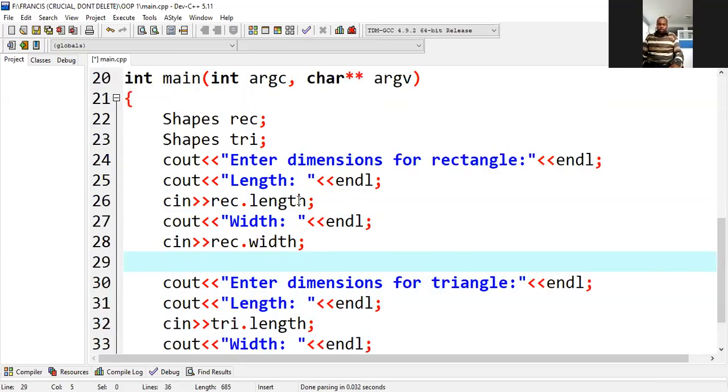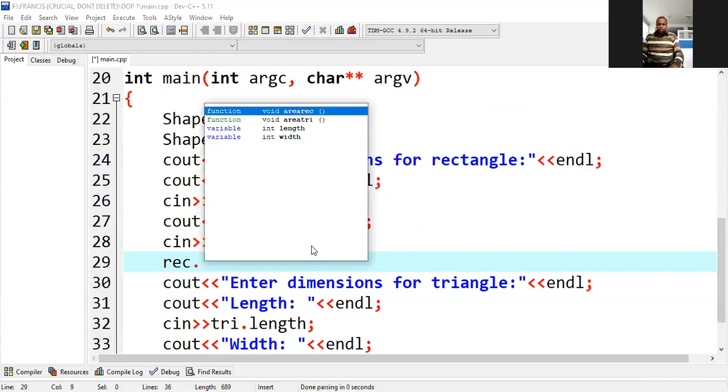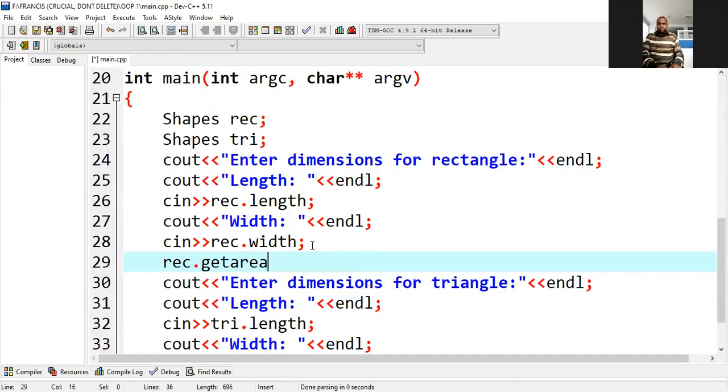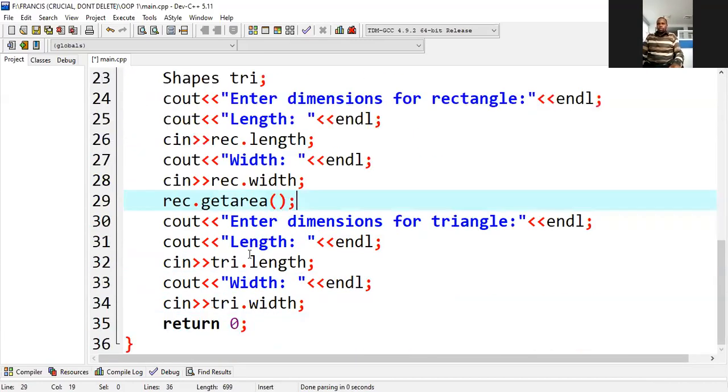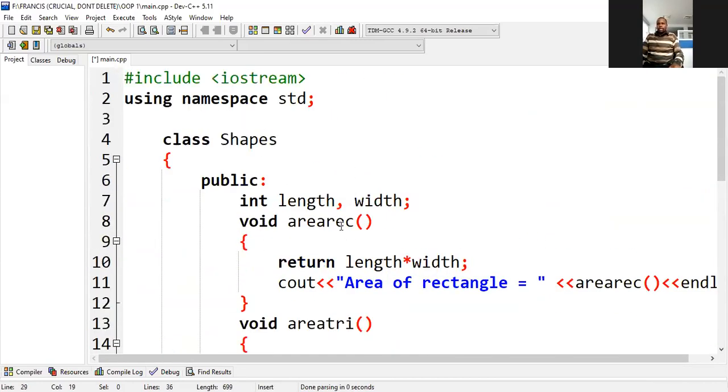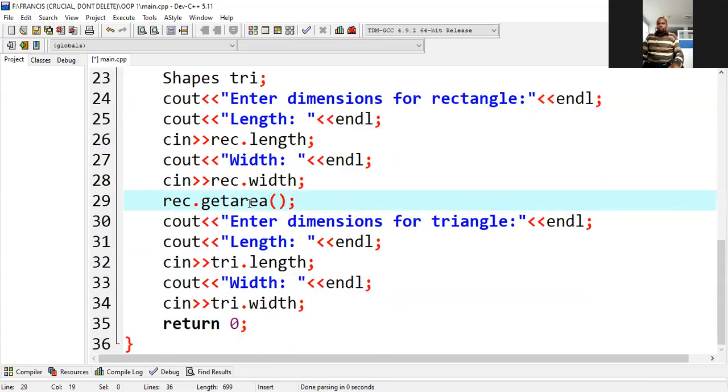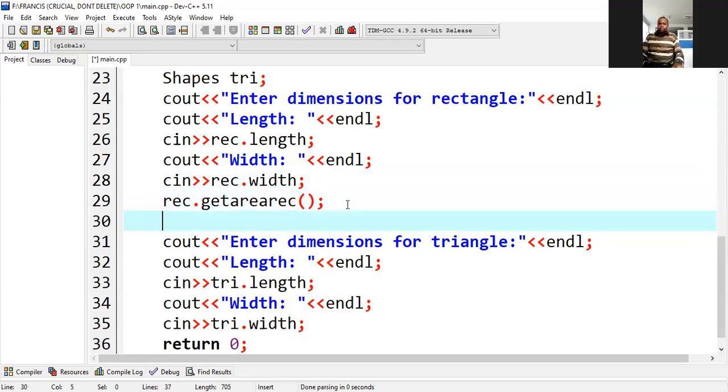Okay, you call that function. So we say rec dot get area. That way, in other words, it's going to get area rec. It's going to pick that. Okay. And then we can also do the same for this.